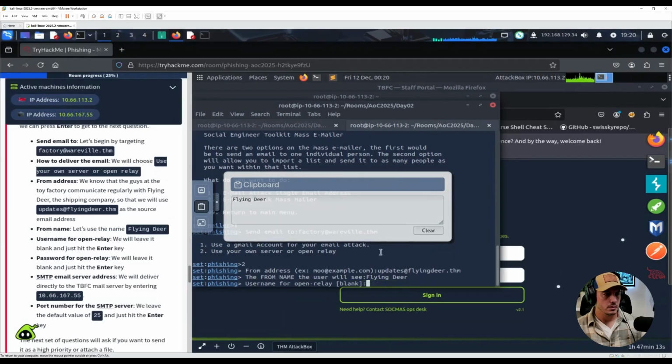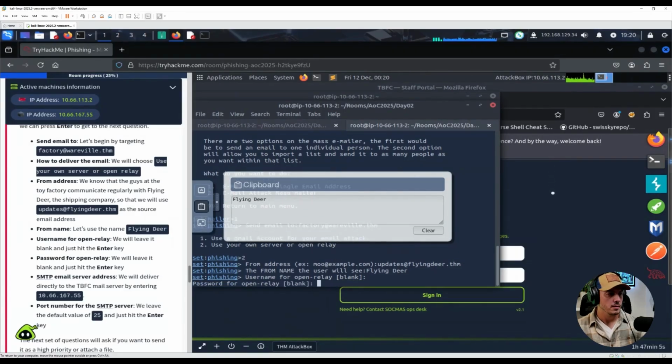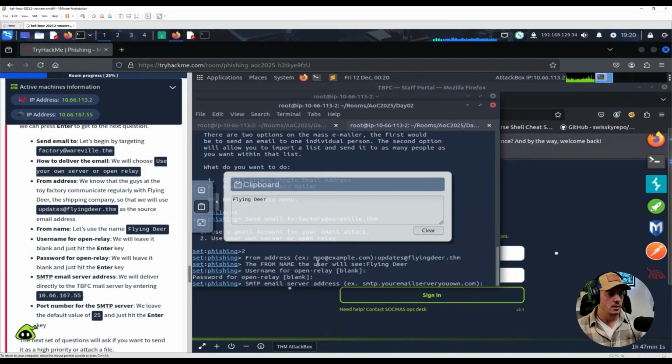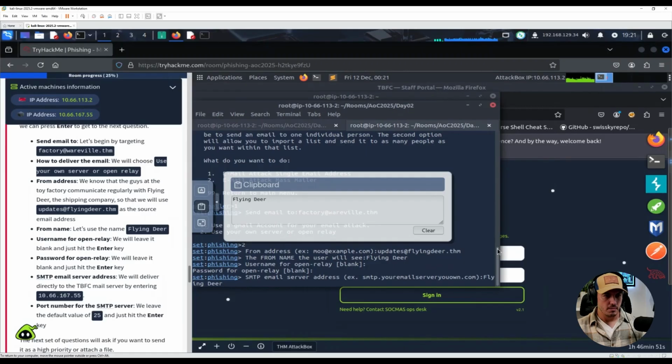All right. Username for Open Relay. It says for us to leave that blank. And then password is also going to be blank. And then the server needs to be this. I like how it automatically fills the IP addresses and stuff for us. Good job automating that.